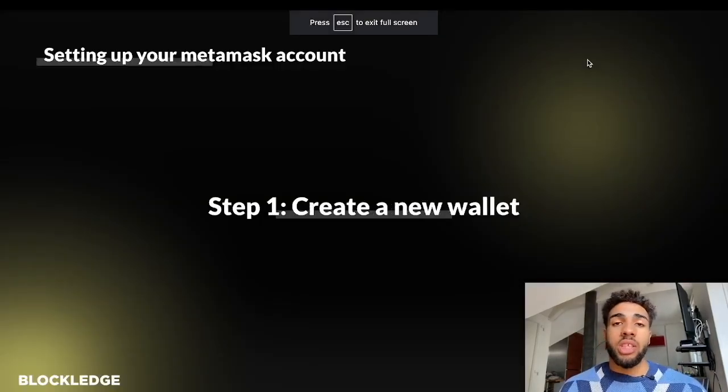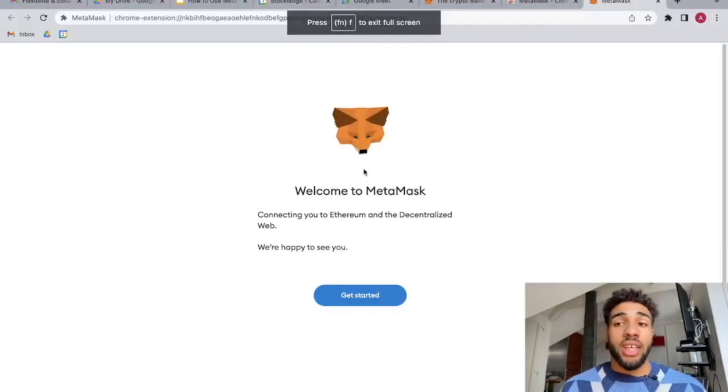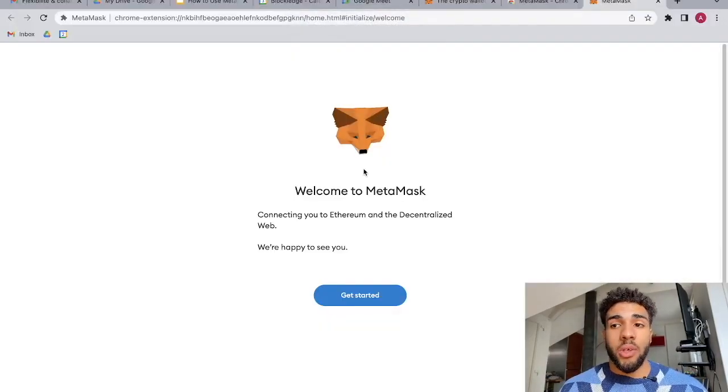The second thing we need to do is to create a new wallet. Once you've downloaded the app, you need to create a new wallet in it so you can start using it. Once again, this is actually pretty straightforward. All you need to do is really follow the user flow that MetaMask created for you. So click on get started.